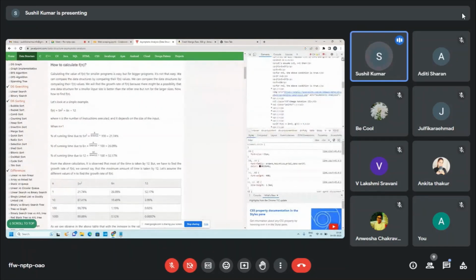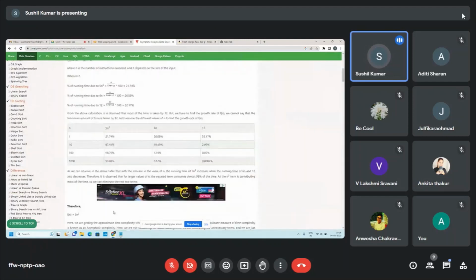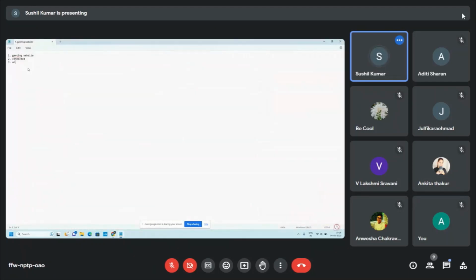So after analyzing, whatever data you want, suppose I want only the heading part or only the paragraph part, we need to decide and target that data.